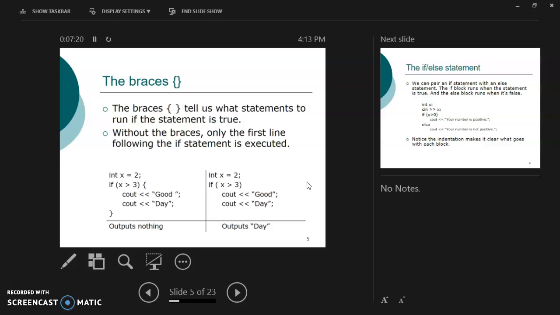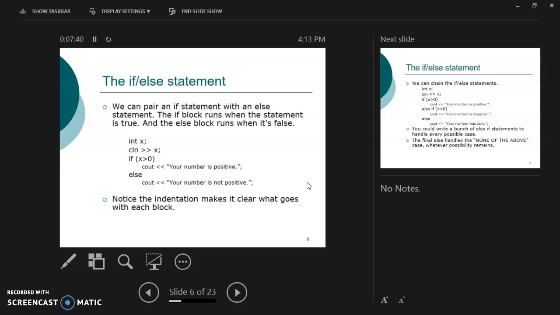Whereas the same statement on the bottom left corner of the slide, it's just that we add these braces. So in this particular case, nothing will be output because both good and day are tied to the condition that x has to be more than 3. Right? So when the condition is not met, nothing is output, neither good nor day.